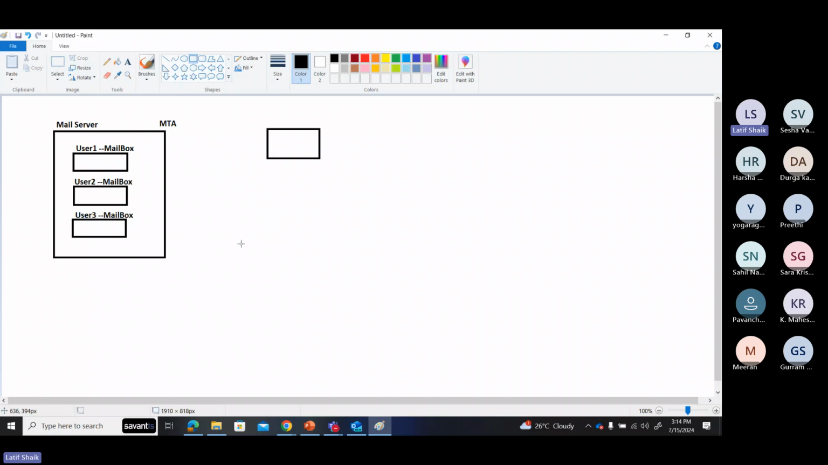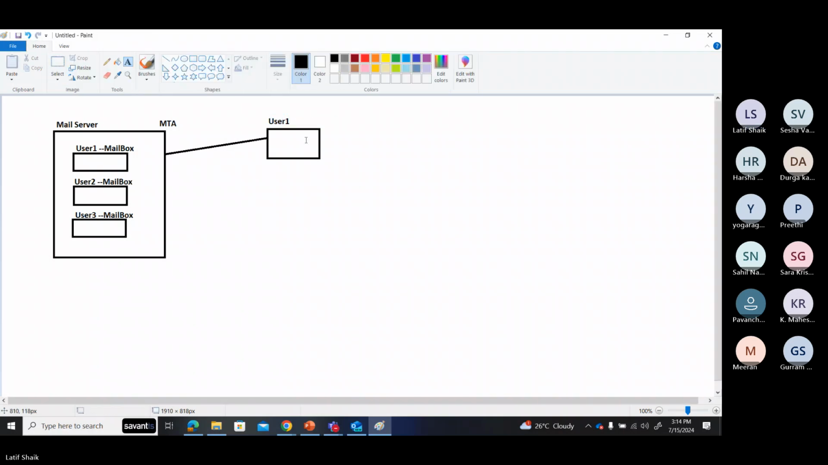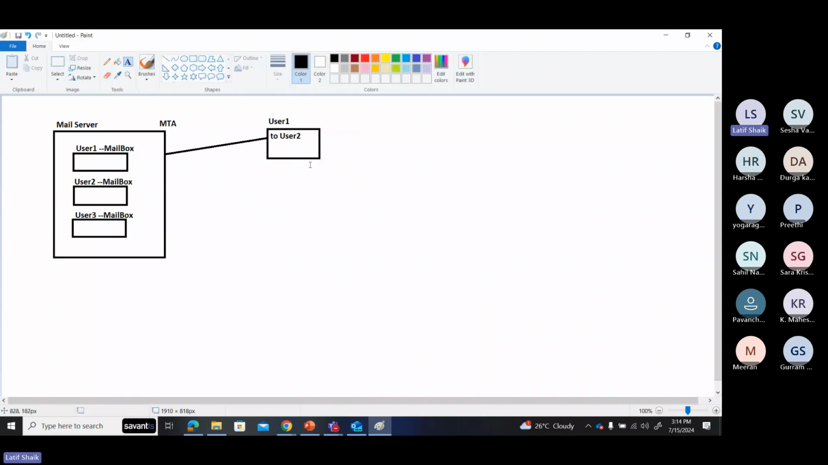So this is the mail server and this is a client. Either you can use a web browser or Outlook, whatsoever it is. Client means from where you are accessing. So this is user one's client, either a web browser or maybe Outlook. User one wants to send a mail to user two.